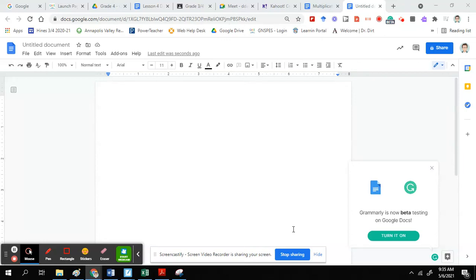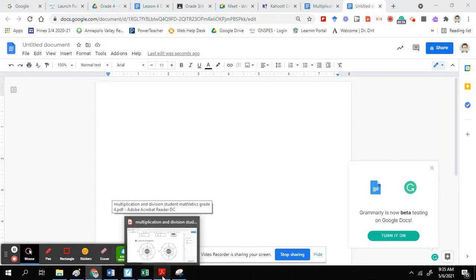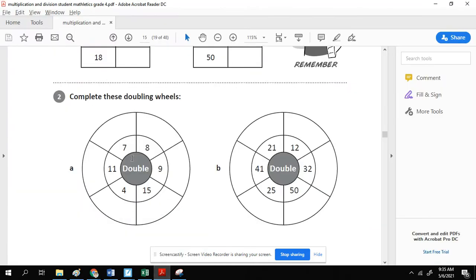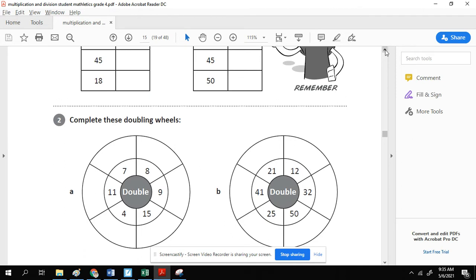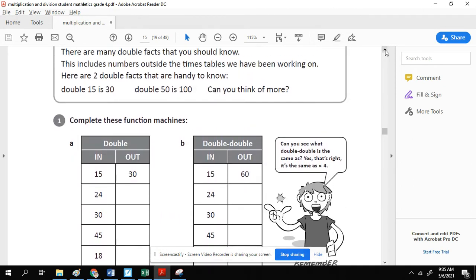Hey everybody, just wanted to show you something that might help out with any sort of work for interactive virtual at home learning. So let's say you have a PDF of Math Makes Sense, or I have some Mathletics stuff that I want the kids to fill out on a Google Doc.